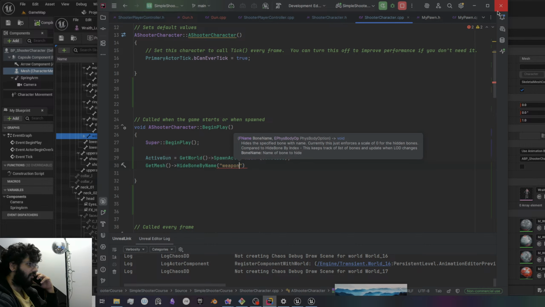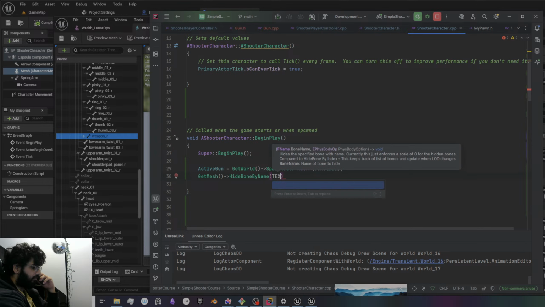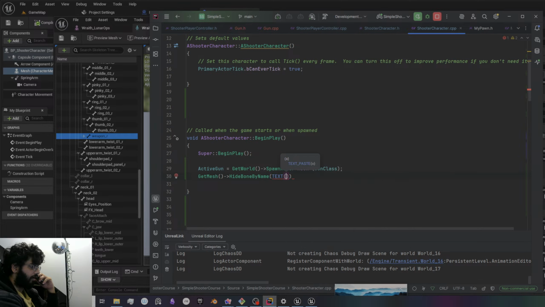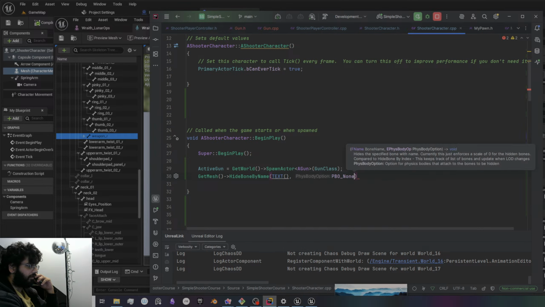And then the second thing is we wanted that PhysBodyOp thing. That's an enum, so we're going to need to fill it out. I'm going to use F12 to go to the definition and see what we have got. PBO None, don't do anything. That sounds like a sensible default. Let's go with that. And then we'll use the semicolon to finish off our line right there. So let's compile this and see if we've got all the includes we need. Cool, looks like it's working, so we must have all the includes we need.